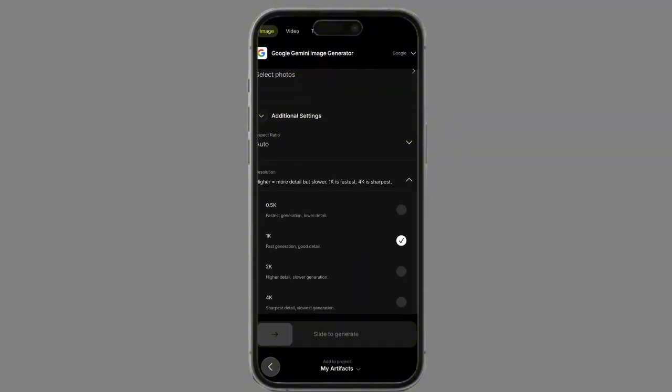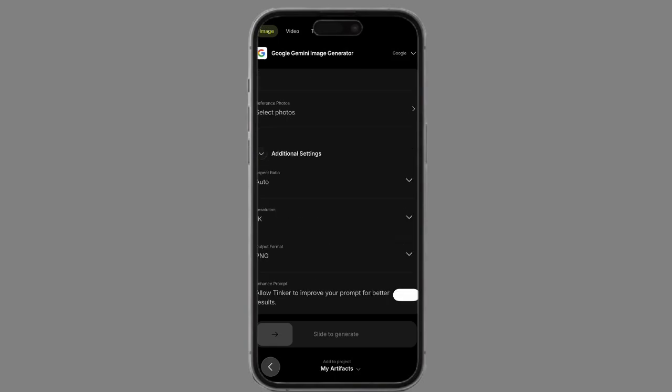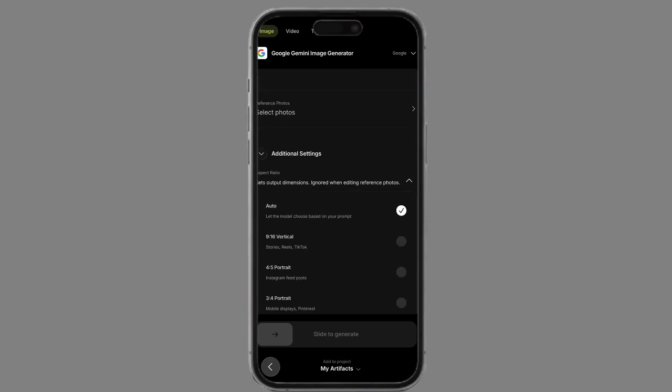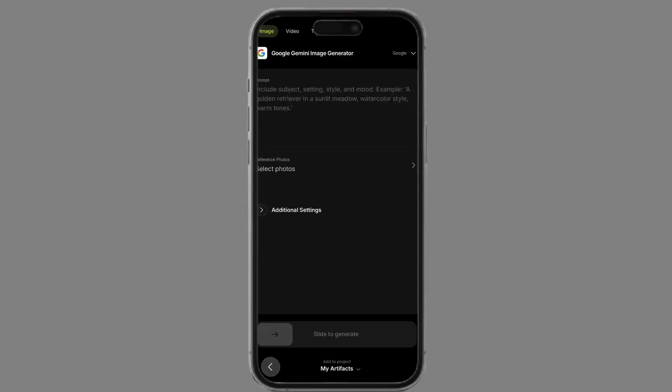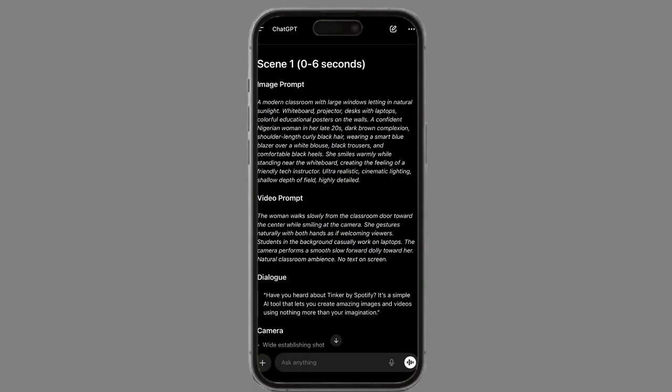All right, so let's start by creating an image. I have already gotten my prompt from ChatGPT. So what I will do is to go to ChatGPT. That is after setting your image, how you want your image to appear. Make sure you set it properly. Then I will go to ChatGPT and copy my prompt.